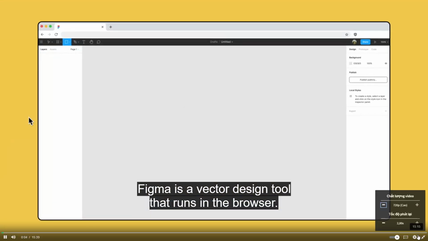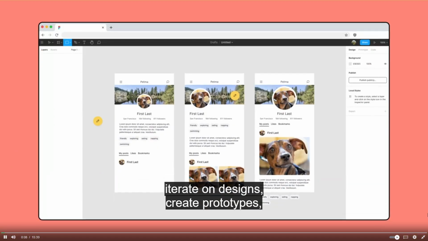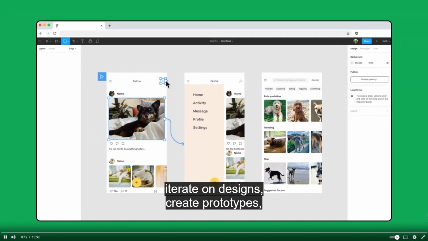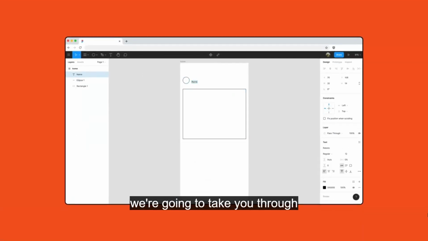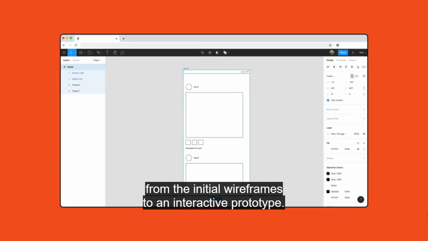Figma is a vector design tool that runs in the browser. Use Figma to brainstorm ideas, iterate on designs, create prototypes, and get feedback at any stage of the creative process. In this beginner's course, we're going to take you through the key stages of designing an app in Figma, from the initial wireframes to an interactive prototype.